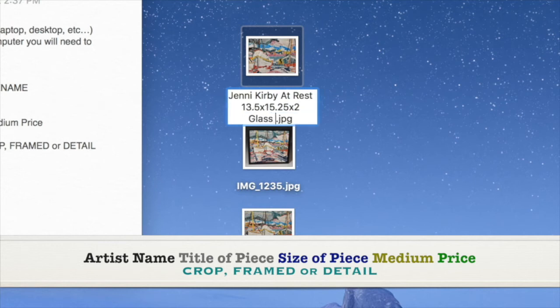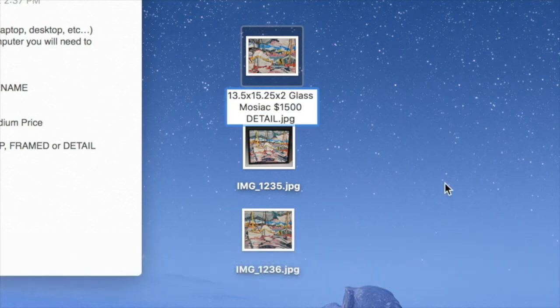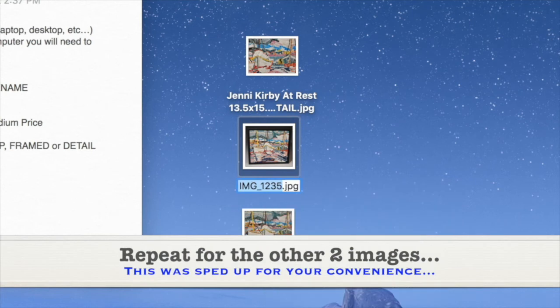Next, the medium of the piece. In this case it is a glass mosaic. Then the price that Jenny wants for the piece, which is $1,500. Lastly, since this is the detail piece, we will do the detail. You can do that again, repeat with the next two images for the cropped piece and the framed piece.